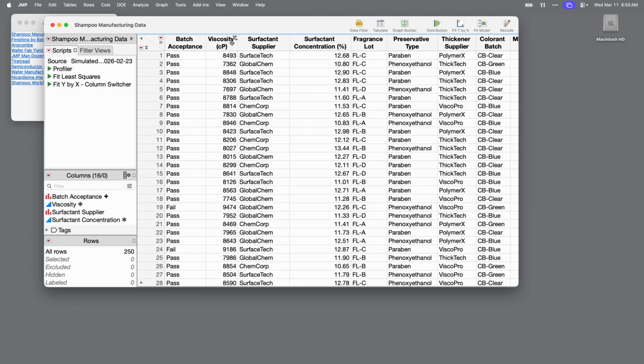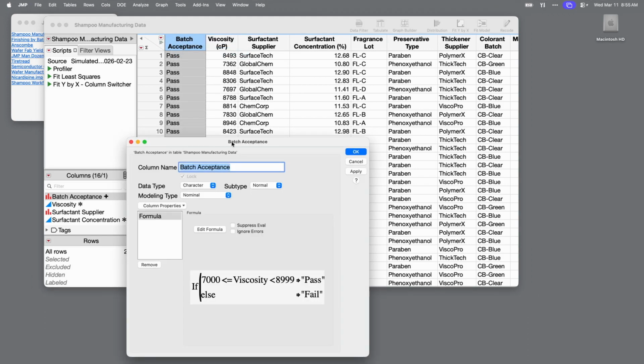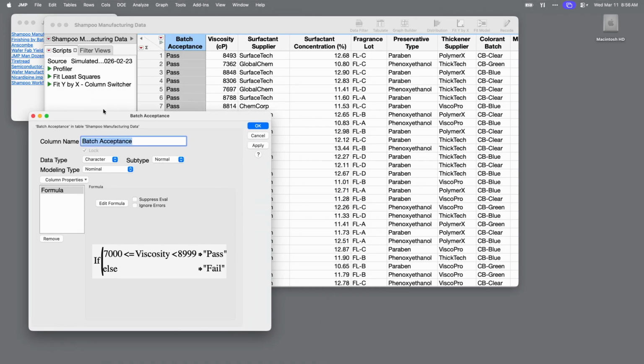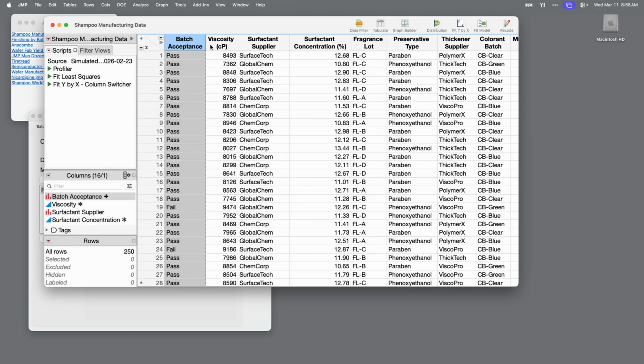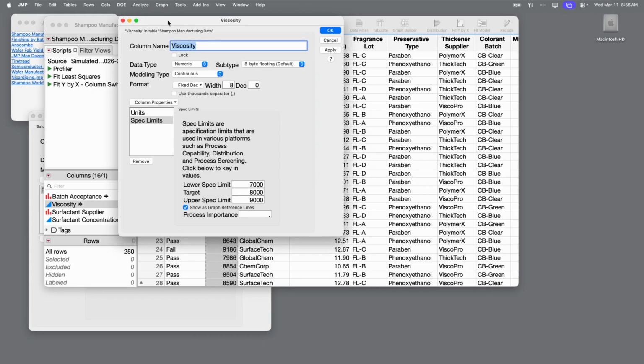Every column has a number of properties, and for example, this batch acceptance column, if we look at the column information, we'll see a column property that was new back in 1989, the idea of a modeling type. Actually telling the software, hey, this is a nominal column. This column contains categories. We also took that idea and extended it. If we look at the viscosity column, we'll see that there are column properties there as well. For example, those spec limits get embedded into the data table. The data table is rich with metadata all about the types of data, the way the data should be treated as we move through the software, or move through the analysis.